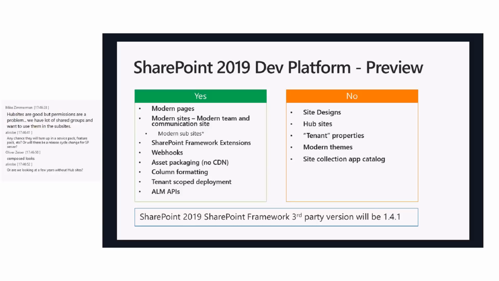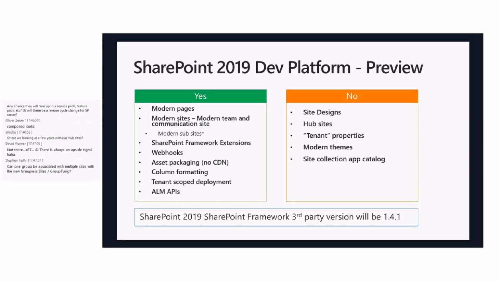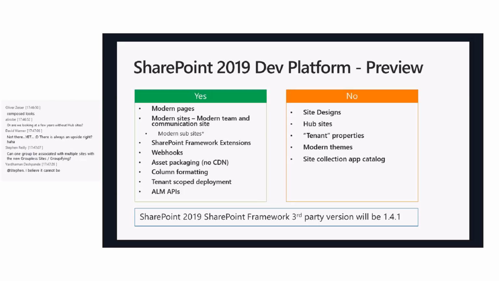And the site collection app catalog, right now it doesn't work. In preview, it might be there in GA. We're looking into potentially making that happen as a hotfix. In general, SharePoint Framework third-party version will be 1.4 or 1.4.1. This is still slightly debatable. There is a pretty big difference, however, between 1.4 and 1.4.1, because there's a difference between the supported Node versions and NPM versions. So we're trying to push it to the 1.4.1, but we haven't yet really locked the whole thing. Good.